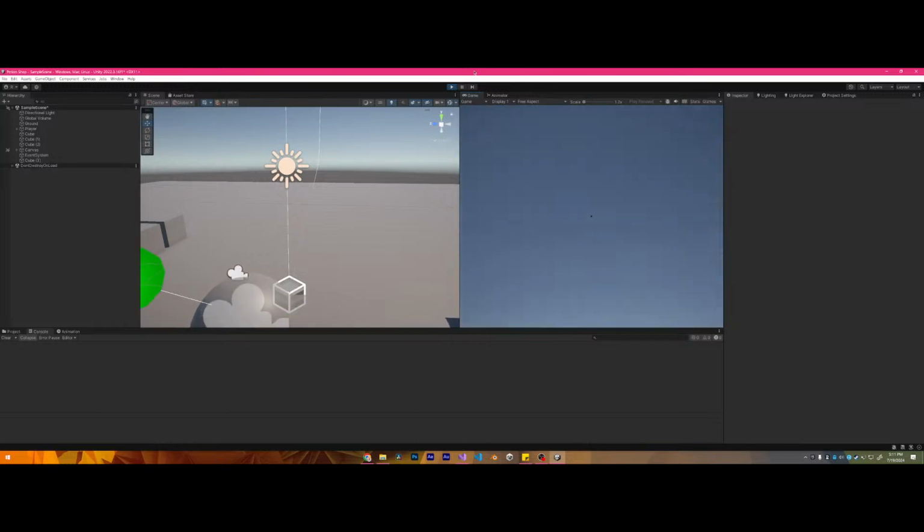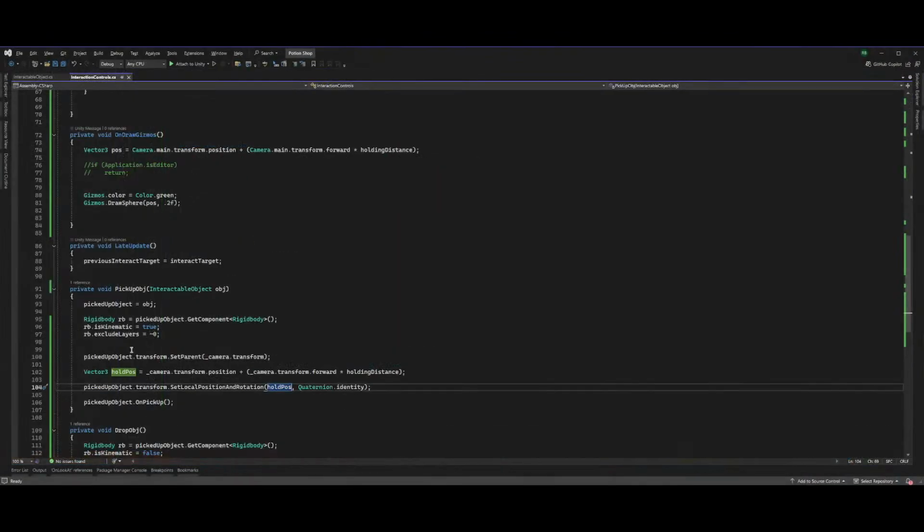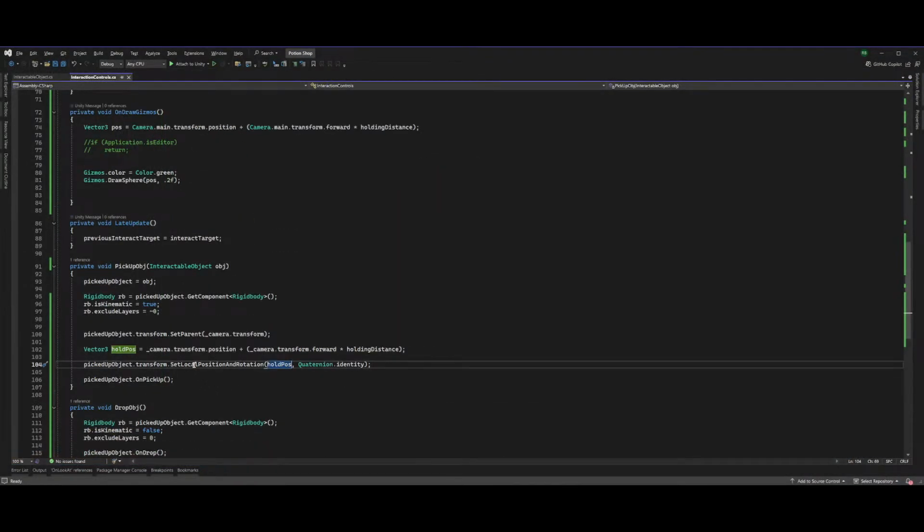I think I set it with... Maybe I want to set it with world location.